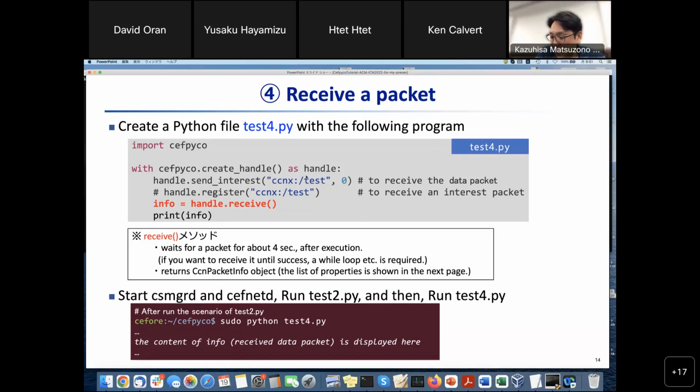So if we want to receive an interest packet, we need to use the register method, this one, which is now commented out. I'll use this register method later on.